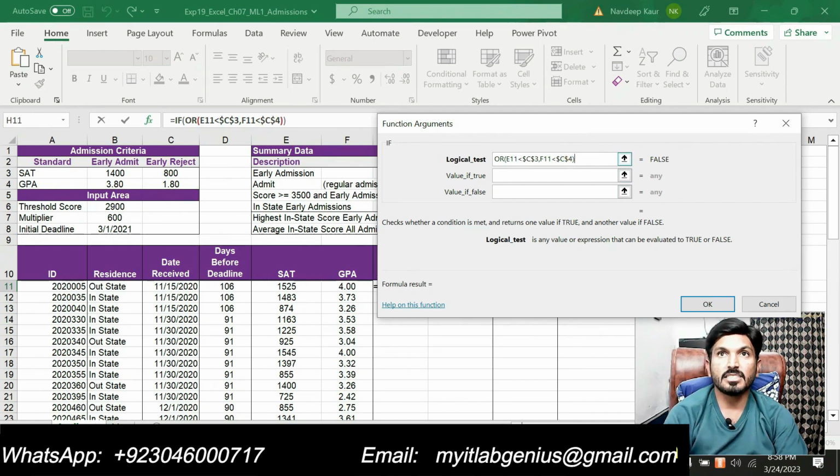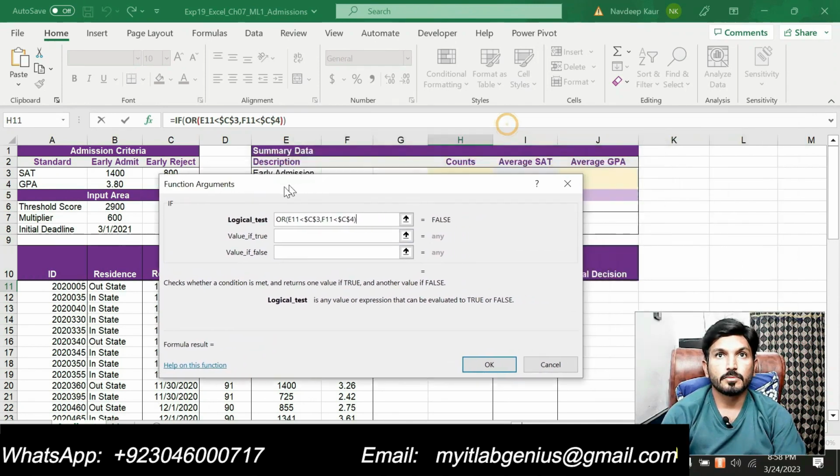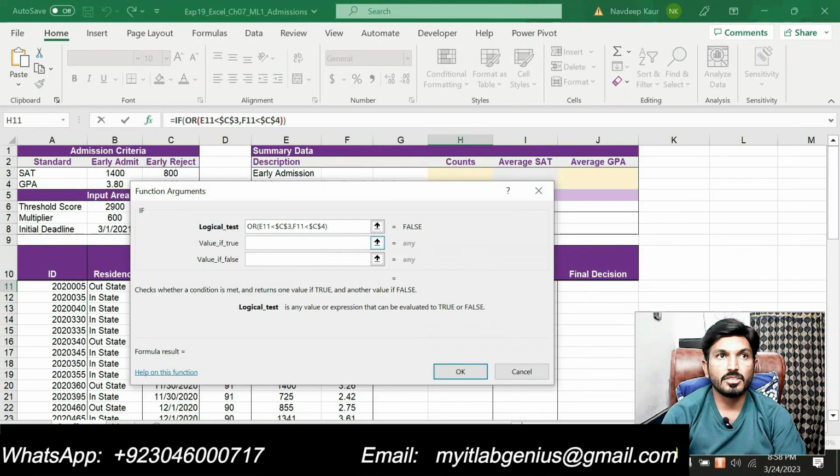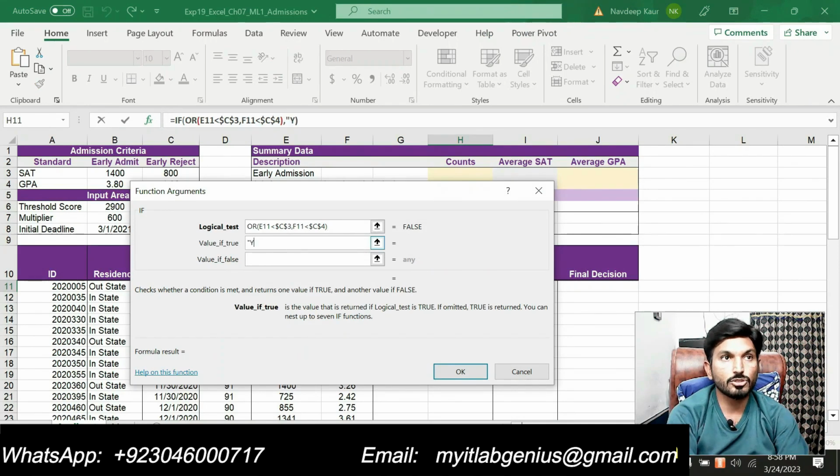So these are two conditions to show what? To show yes, otherwise it will show no. If these two conditions are met, it will be a reject early, so it will show yes. If these two conditions are not met, it will not be reject early and it will show no.